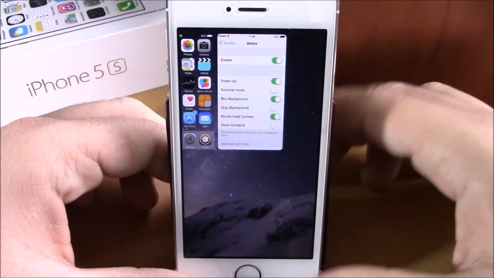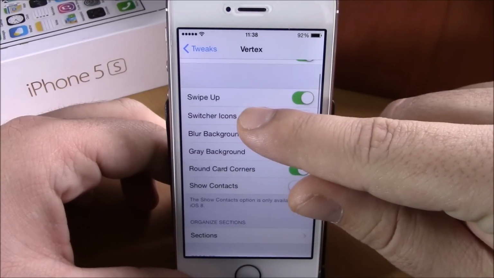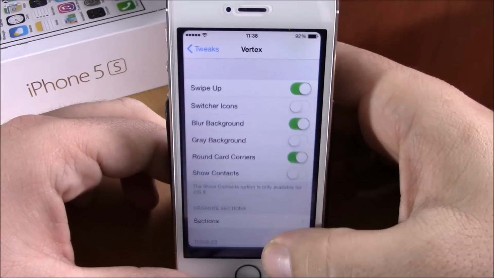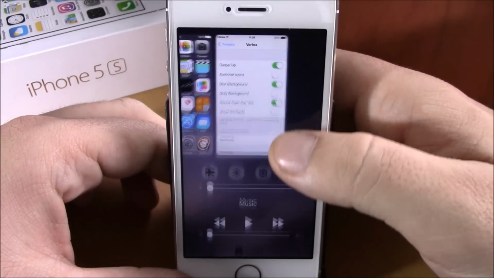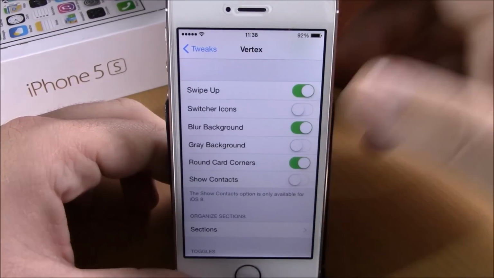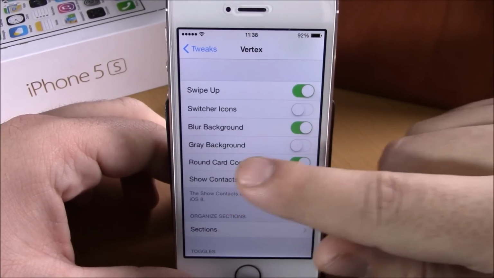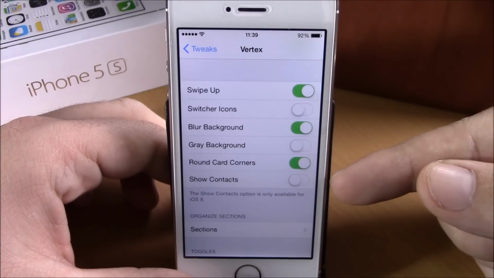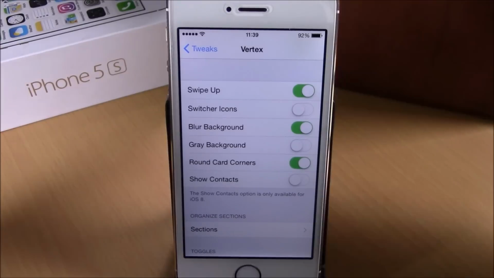Now if we go to settings, here we have an enable button for Vertex. Then down here we have swipe up. If you enable this, then you will be able to launch Vertex by simply swiping up from the bottom of your device like this. And if we go back, you can enable blurred background, also gray background and round corners for the app cards on your app switcher. You can also enable contacts if you want to see your recent contacts on the app switcher.